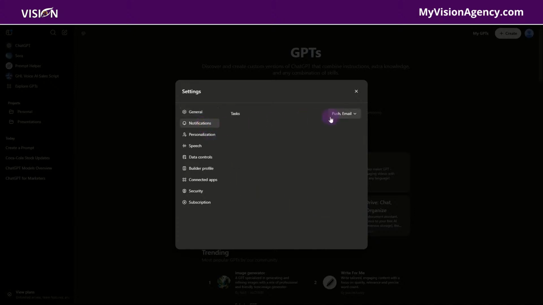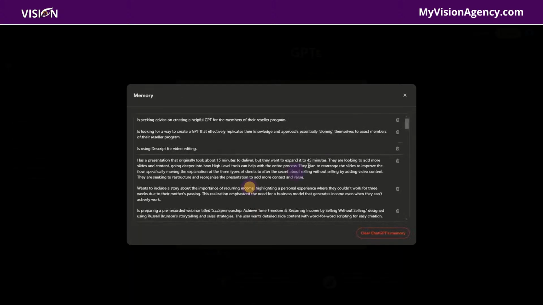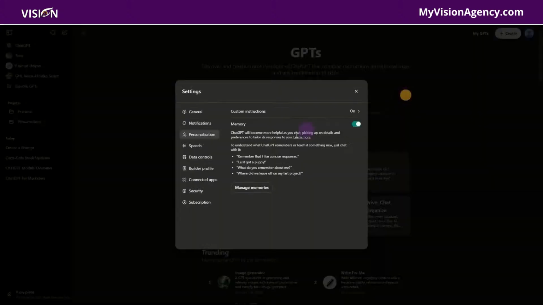You can go to the notifications here, and this is what I was talking about, where you can choose how you want to be notified when a task is created. You also have some personalizations here. So like I said, when you archive your chats, it doesn't delete it. It still stays in the memory of the system. Let's say that you were using this for a previous business and you didn't want it to remember anything about that business. You could actually click in here and then delete any of the memories that you did not want it to use. You could also just completely clear it out if you wanted to start over again.